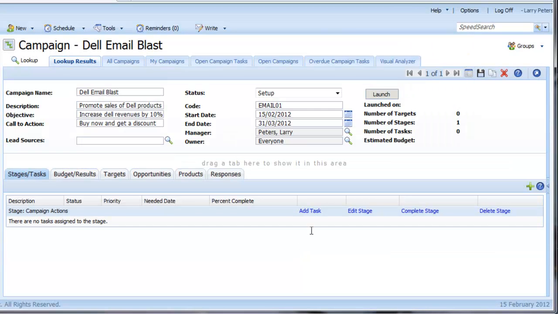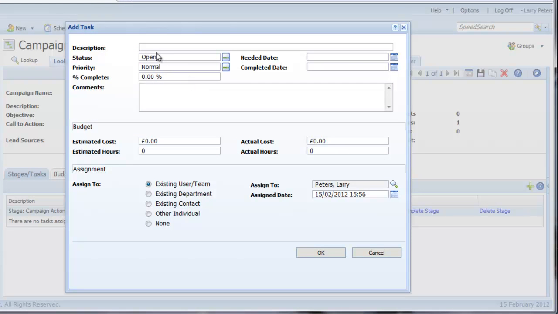Now we can add some tasks. Next to the stage, click Add Task, and in the top section fill in the details about the specific task you want to perform. You can also assign estimated costs and update with actual costs at a later date. You can also define who the task is assigned to.